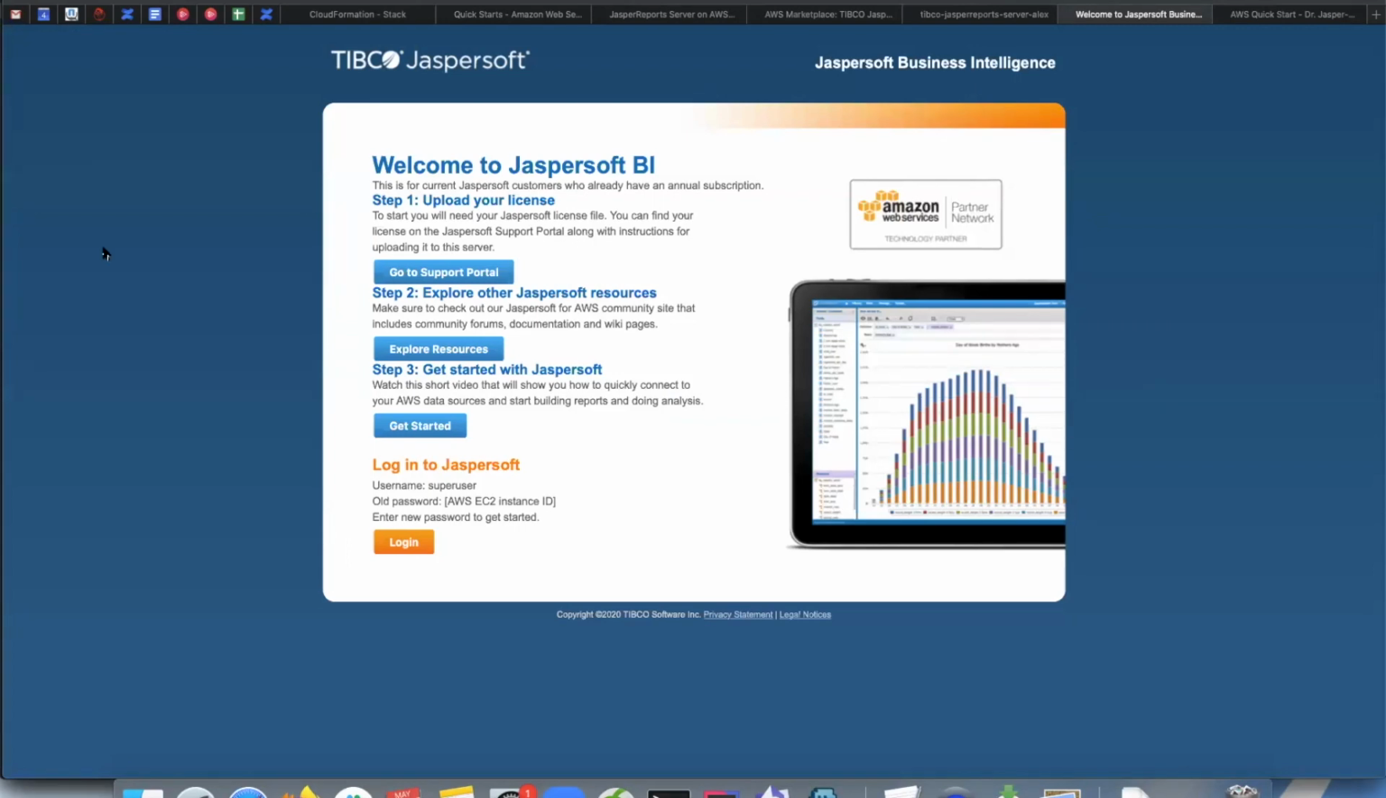On this welcome page, we have a couple of useful links that I also recommend you to visit. It will take you to the support portal. You can explore resources that you can use with JasperReports Server. You can get some useful information in community forums and documentation and wiki pages. And you can also view a couple of videos that we have, so you can easily get started with Jaspersoft.